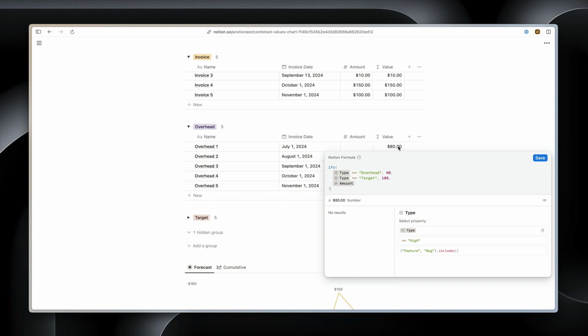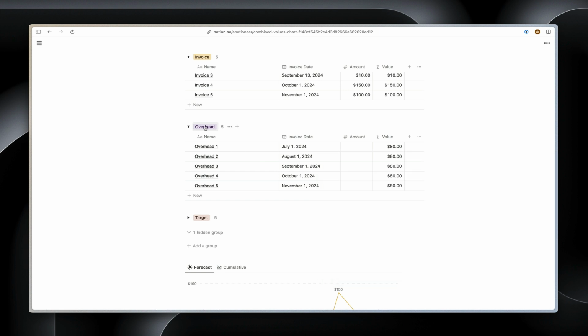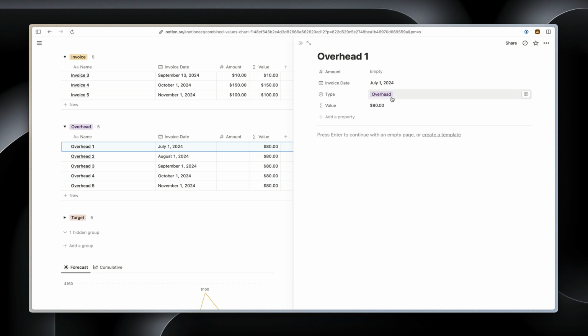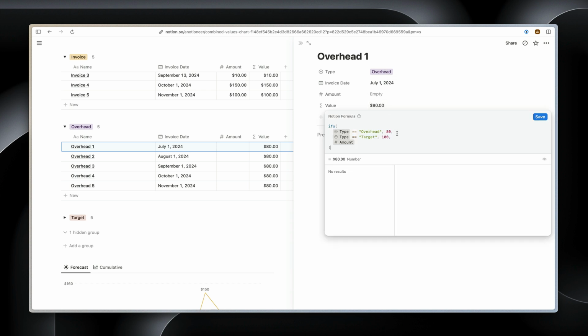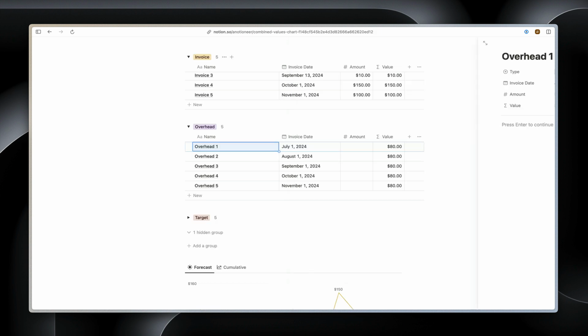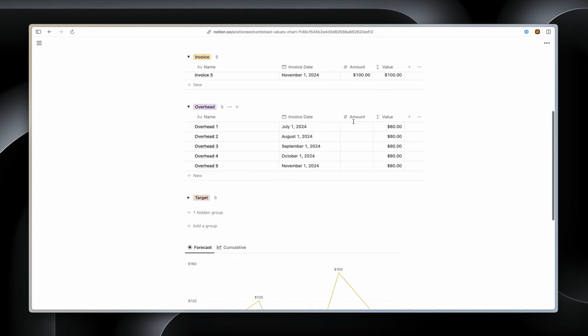So if we have a look at this value formula here, it's just a very simple formula. It's checking the type of the entry. So this is the type property in our database. If we have a look here, we can see that the type is overhead. The amount obviously is empty there. And then the value figure is there. So if the type is overhead here, we're assigning $80 to the value. If it's target, we're assigning $100. And if not, we're using the amount figure here. And obviously we're only entering an amount figure for the invoices.